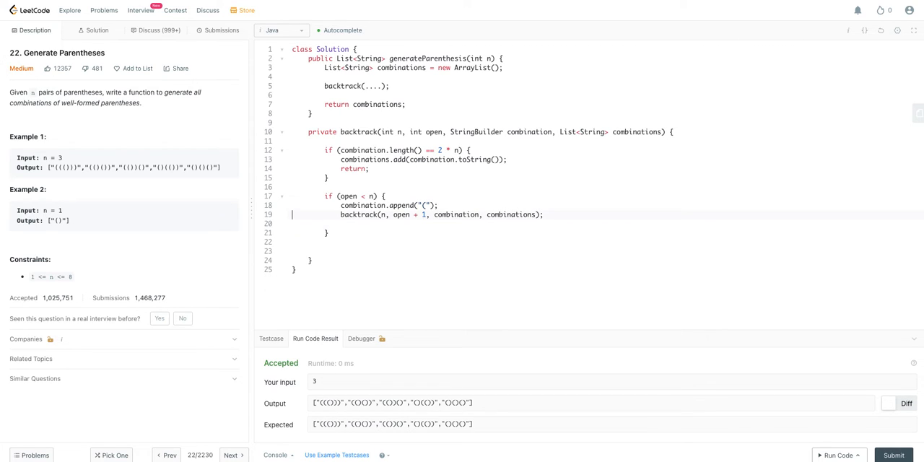And also, after I finish backtracking, I should remove from my combination the last element. So this is how backtracking works. So I remove here the last element by taking out the length minus 1. Cool. But I need also at some point to add my closing parentheses.